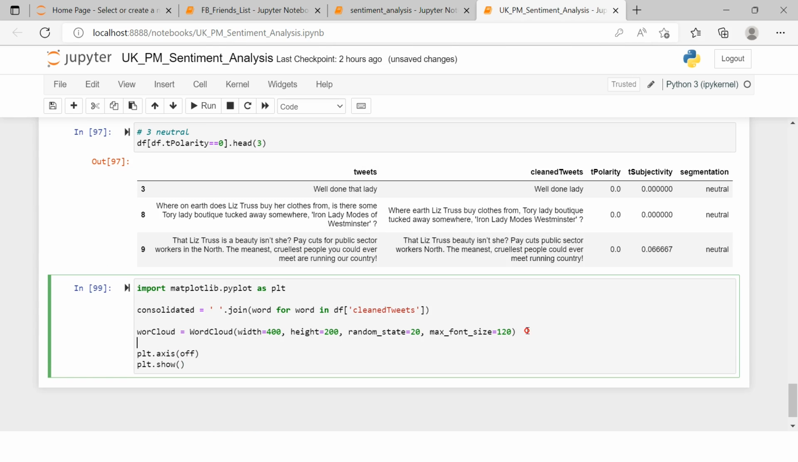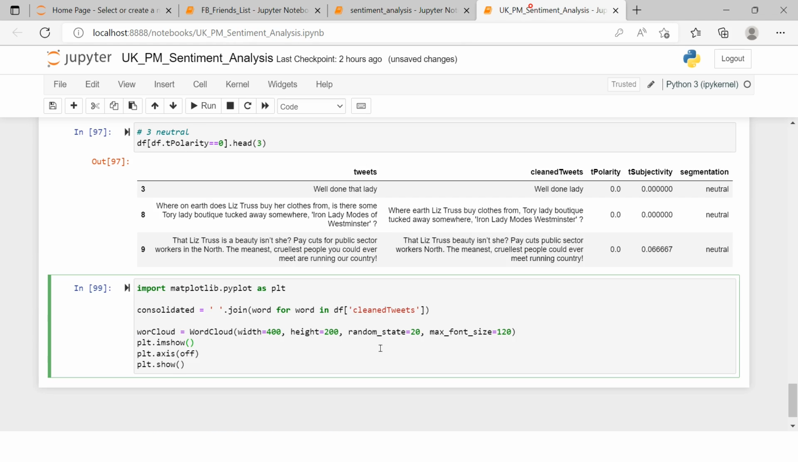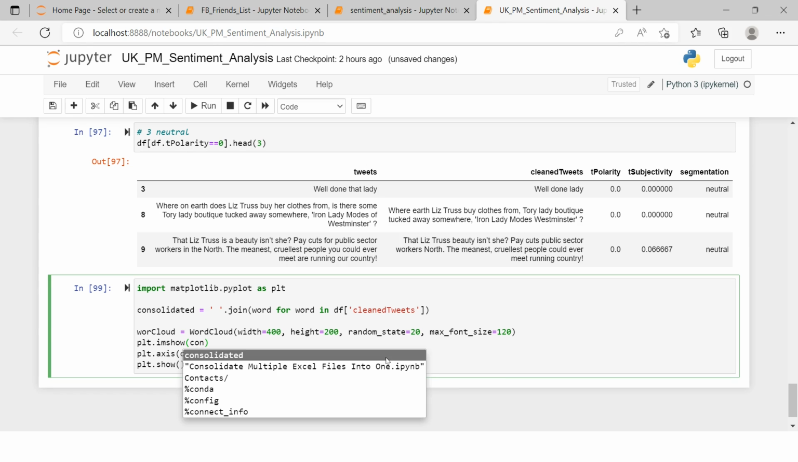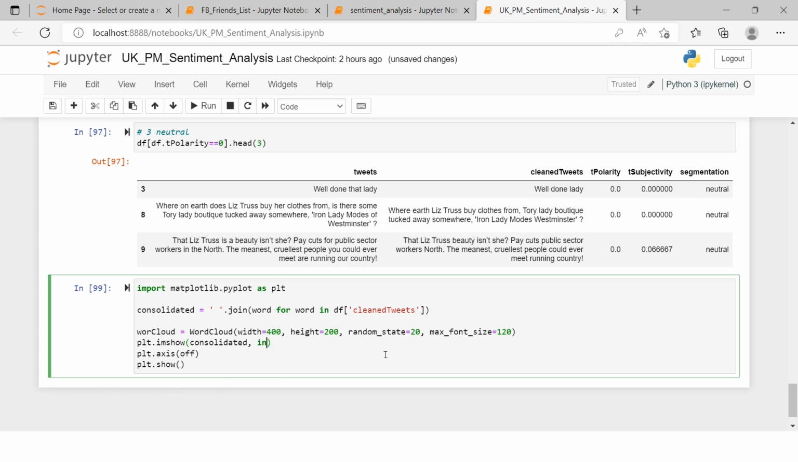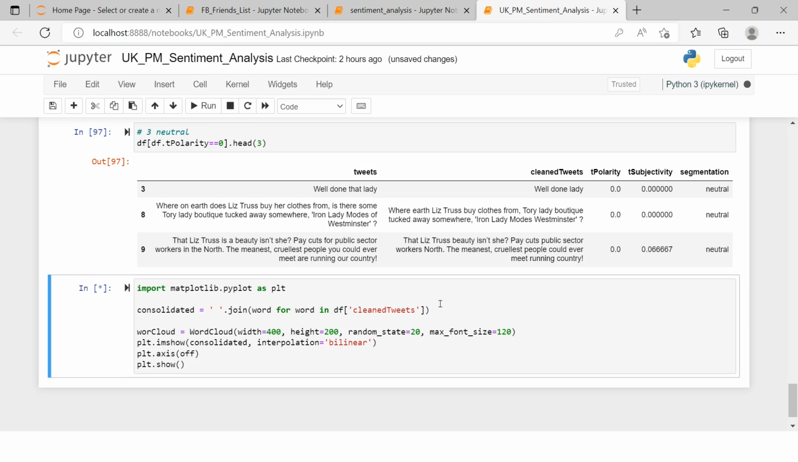So here I'll say plt dot imshow, and inside that we need to use this data and interpolation equals bilinear. The data which we have is consolidated tweets, and then interpolation I want to use bilinear. Let me just copy paste this from here. This will save time. So I'll put it right over here. Let's see what happens.